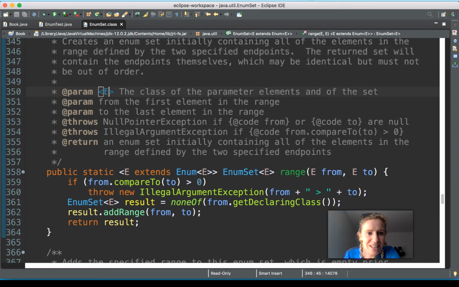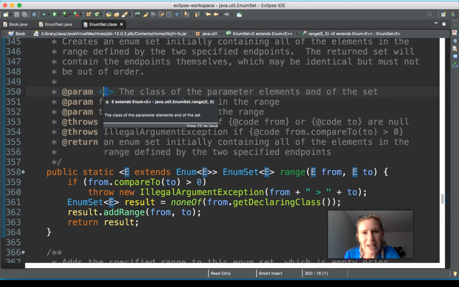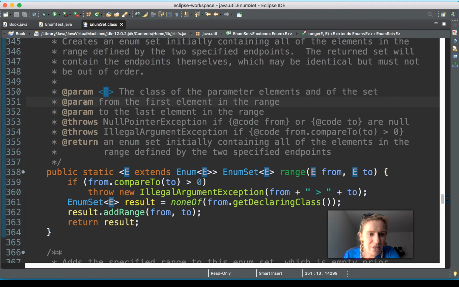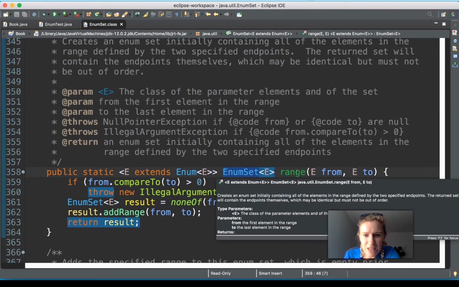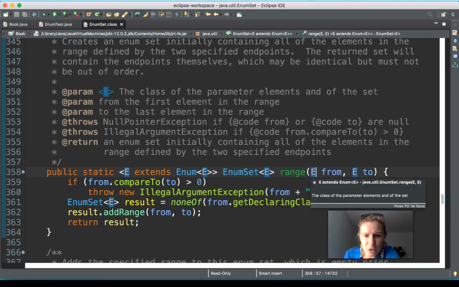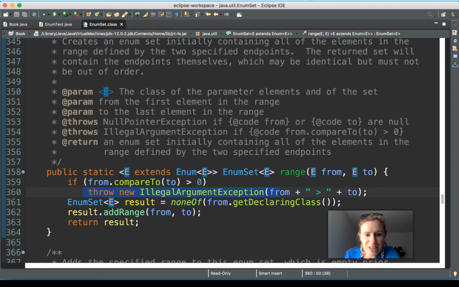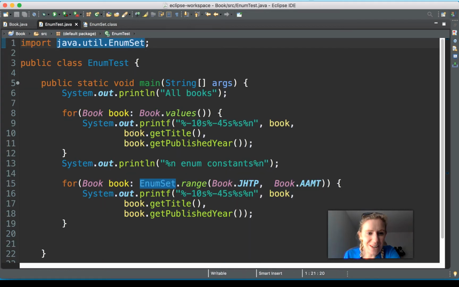So we have our placeholders, which are similar to the placeholders that we saw for array lists as well. So we have the class of the parameter elements and of the set. So we have a parameter, throw exception, and return. So here, if we use the enum set range, which we did, it has to go from E1 to E2, and then from dot compare to, and we'll know what this means later on, but at the moment we've already done the throw illegal argument exception through our code, so we should be able to read that fine. So it's pretty straightforward. It's similar to what we've covered before.